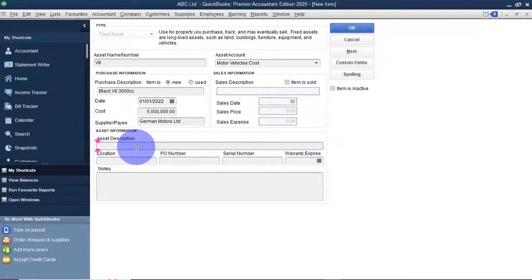Down here, asset description. How would you describe your asset? I'm just going to repeat the same, but this will depend on how you will describe your asset. So I'll just leave it as it is.